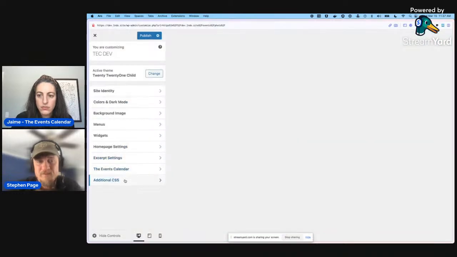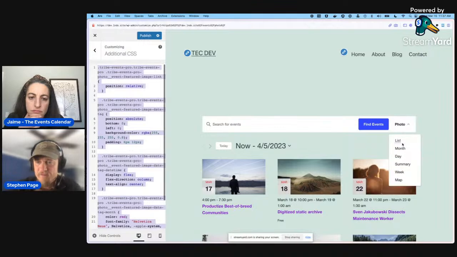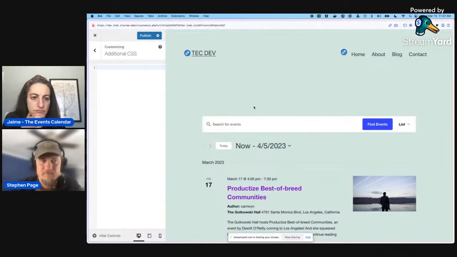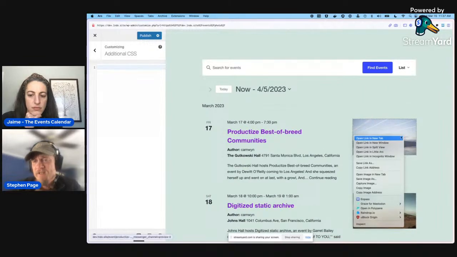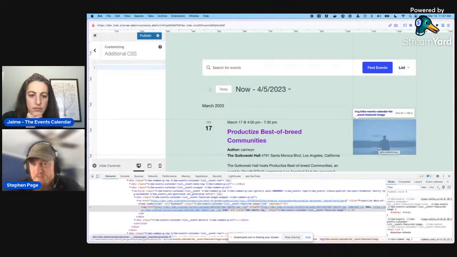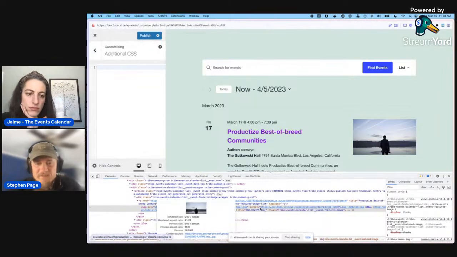We're going to use this additional CSS, and we're going to go back to list view. I'm going to delete these styles for now, just so you can see just what I'm doing and nothing else. So we have an image here, and we're going to use the inspector, which is here, right?